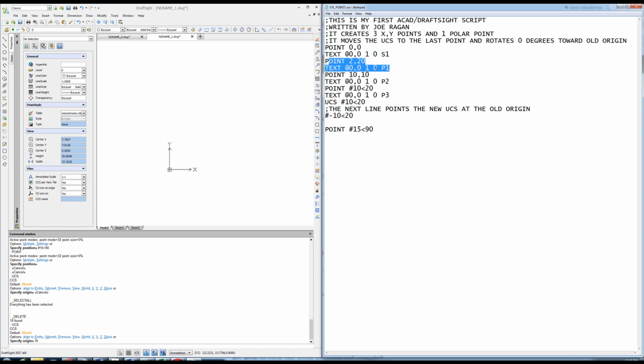Here's another point at 2, 20, and a point at 10, 10, and then a point created using polar coordinates. This point will be 10 units from the origin at an angle of 20 degrees. There's the text for that point.